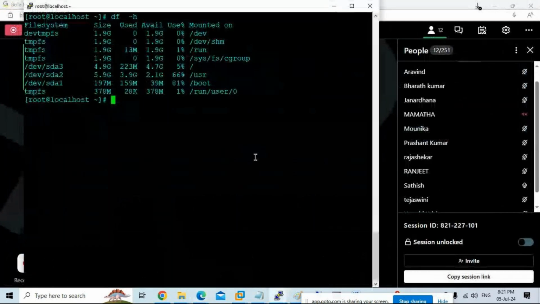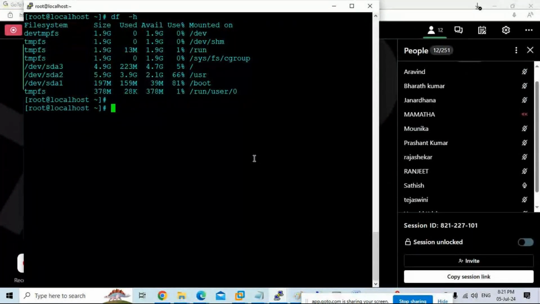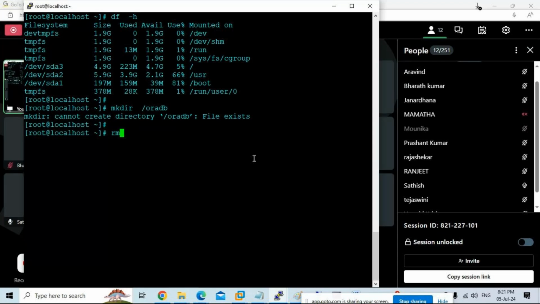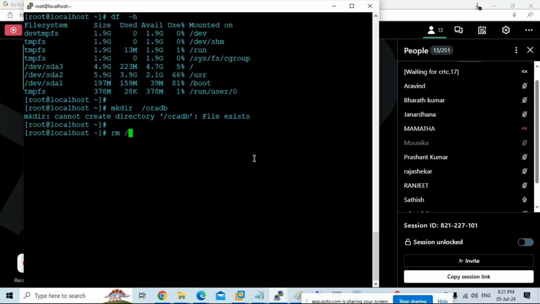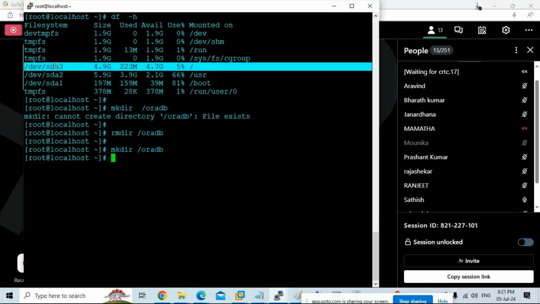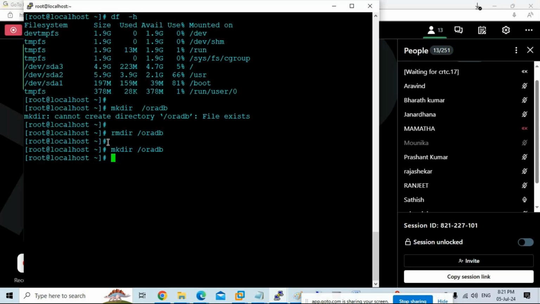Now see how to mount the file system. To mount the file system, first of all, we need one directory. Create one directory first. Any directory, for example, RRDB is already there. I'll remove it first. To create the directory, RRDB under root. I create the directory under root. Under root means this directory is created under SDA3.